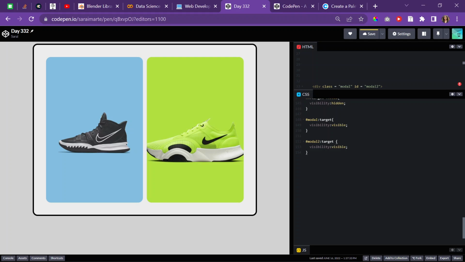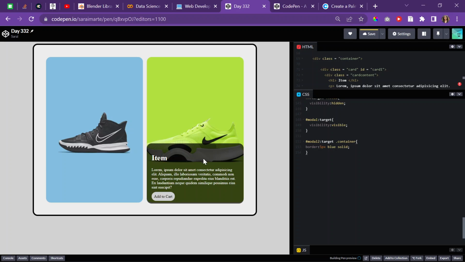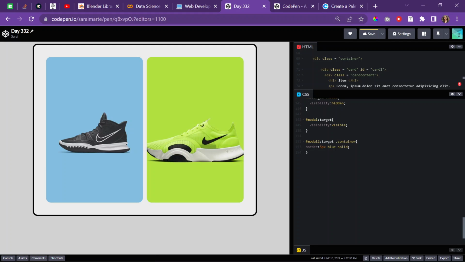What's something that I can change? Maybe the container or something? Do I have a container? Yeah. I can change the border to 5 pixels blue solid. I don't even know at this point. All right, so maybe I can change the background. Hold on, what's something that I can change? The background.